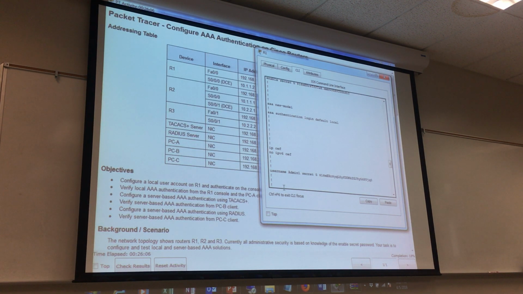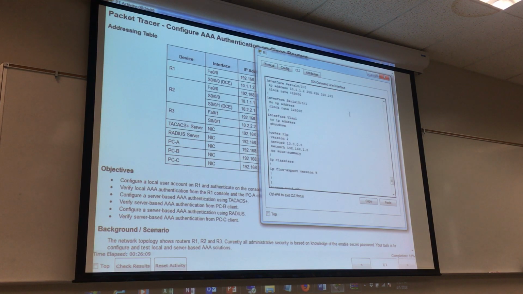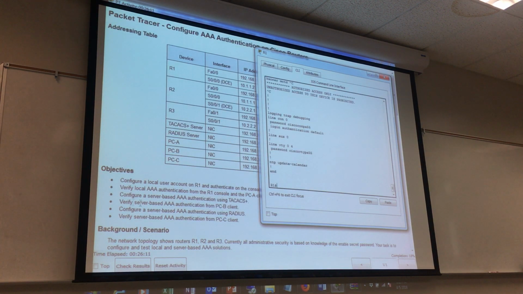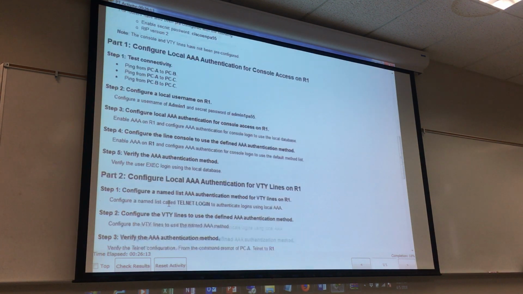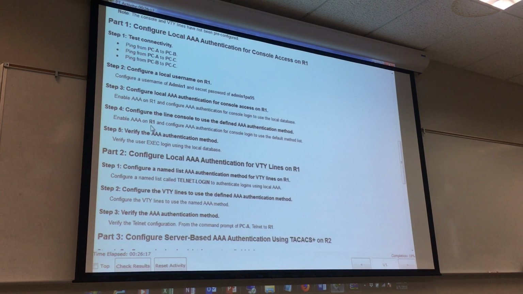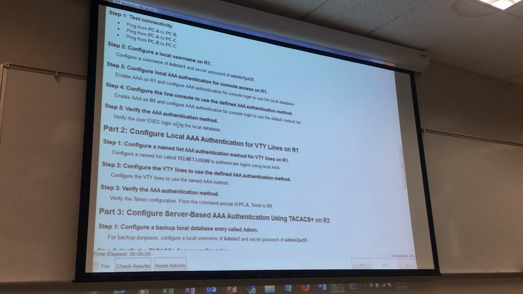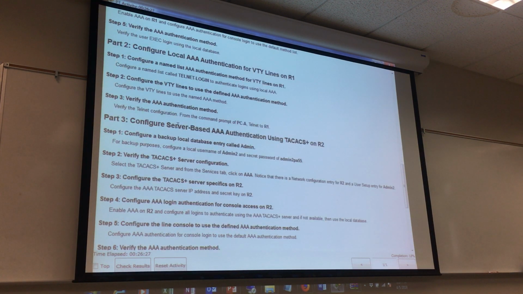Yeah. Awesome. All right, pressing on. Enable AAA on R1 and configure AAA authentication for console login to use default. Okay, we did that. Verify, we did that. So part 2. Let's configure local AAA authentication for our VTY lines.